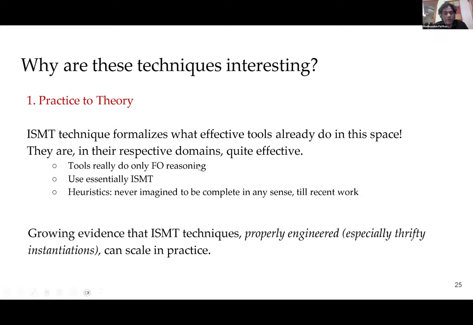So these tools actually really do only first-order reasoning, as I said. They use essentially instantiation followed by SMT. And the heuristics were never imagined to be complete in any sense, but they do turn out to be actually complete. Then there's growing evidence that these SMT techniques, when properly engineered, of course, can scale in practice.